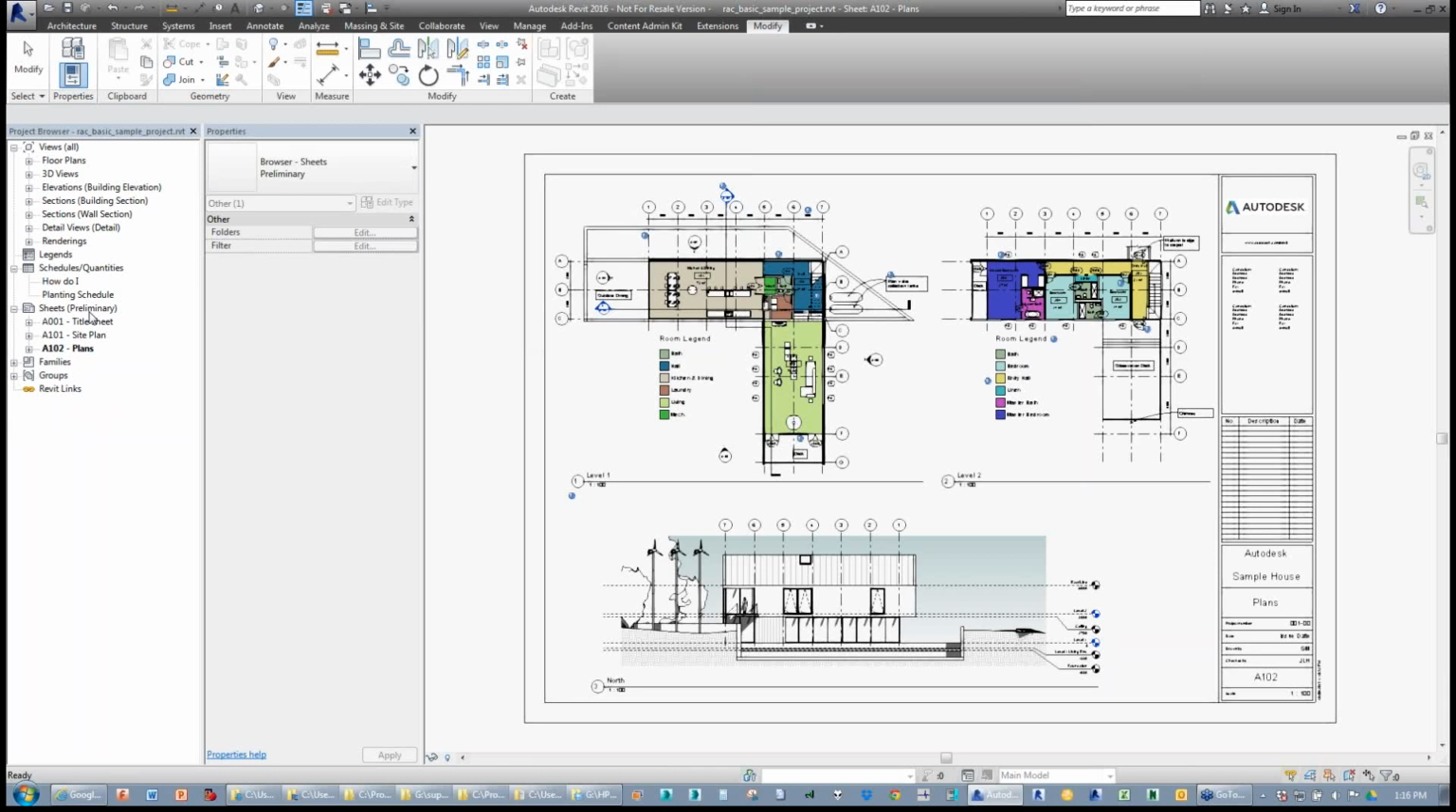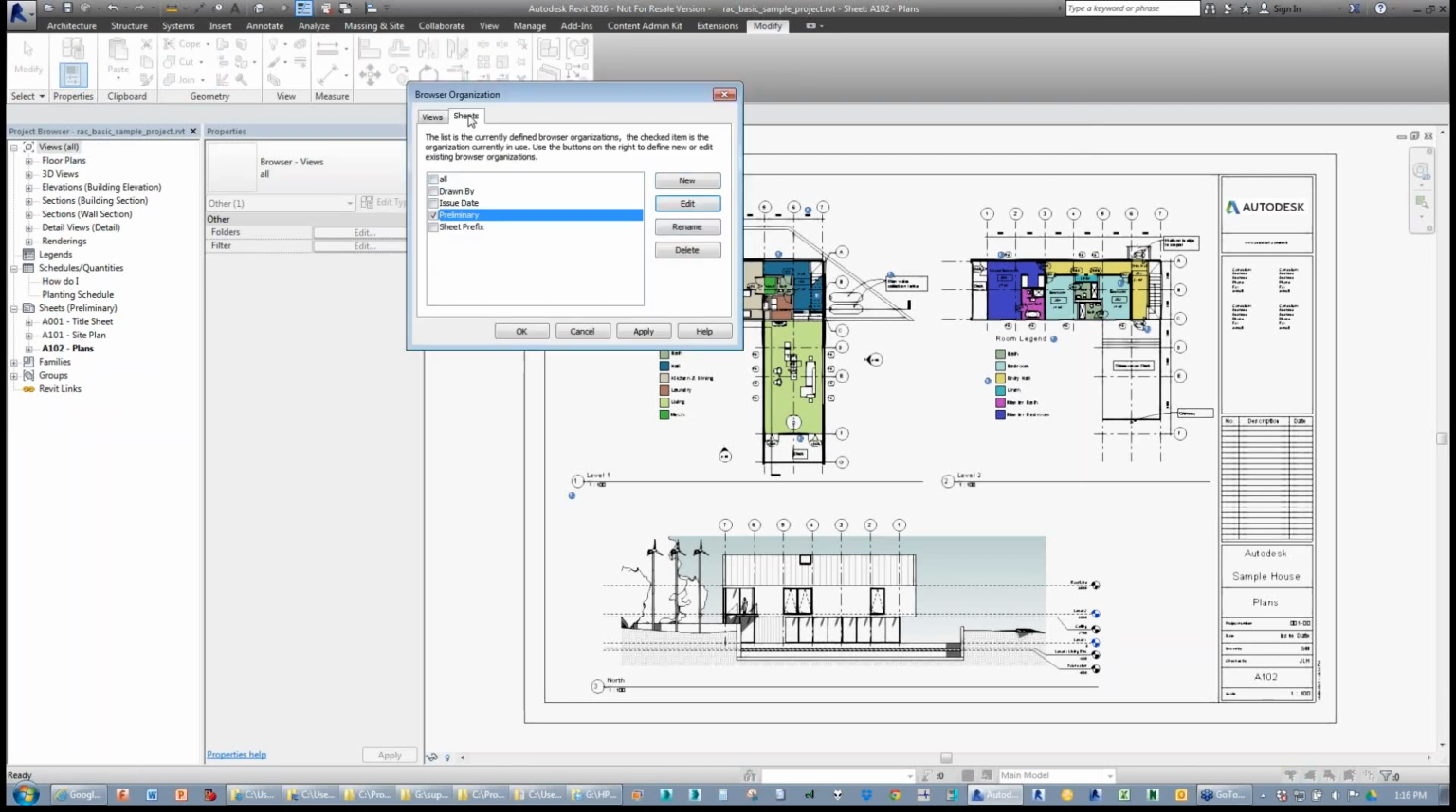Okay, so it's actually got preliminary there in brackets, but it's only showing me now the sheets that are in that preliminary set. But you could also use that as a method of organizing your sheets. So you don't have to just put up with the default organization that's shown here.